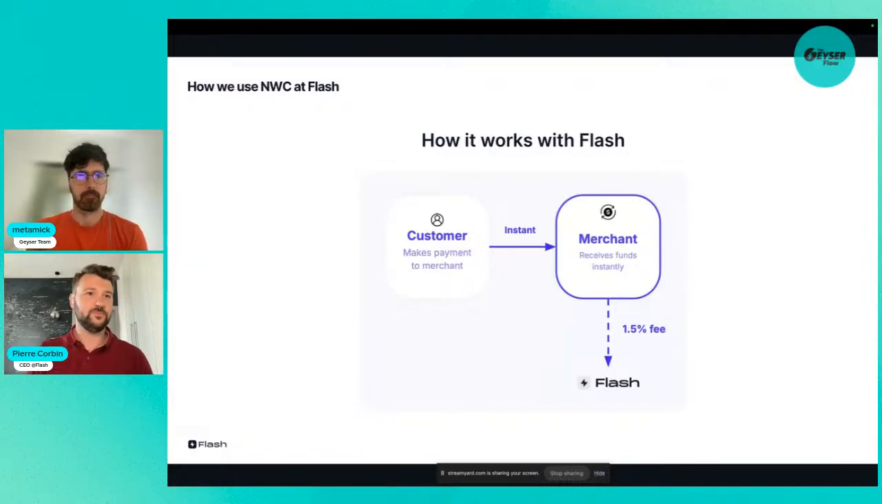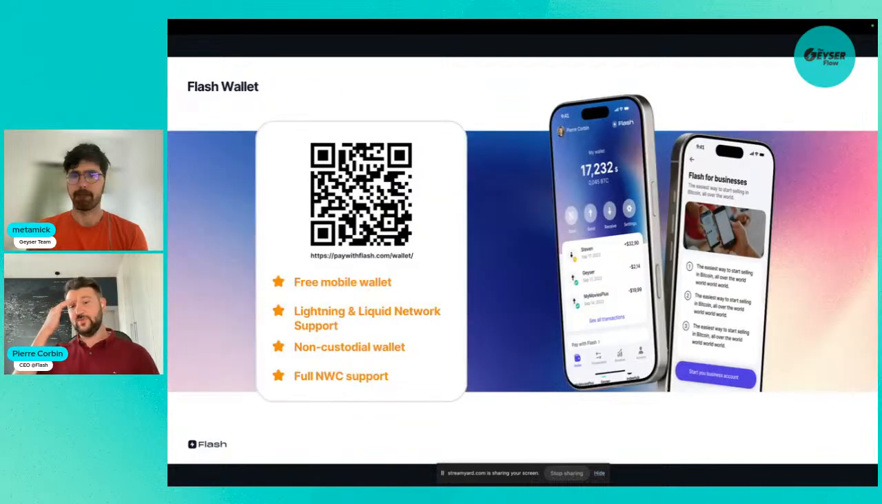All right, so now the Flash wallet. It's still in TestFlight. It's available on Android and iOS. I recommend anyone to scan this QR code or go to this link, paywithflash.com/wallet. Since we're still in this beta version, you need to put in your email address. You'll then receive an email with all the options to download this wallet. We plan on releasing it on the app stores in July, so hopefully it'll go well.